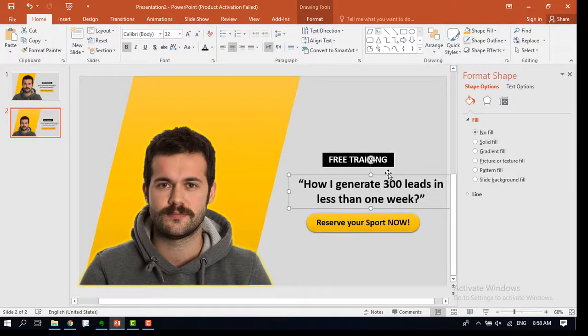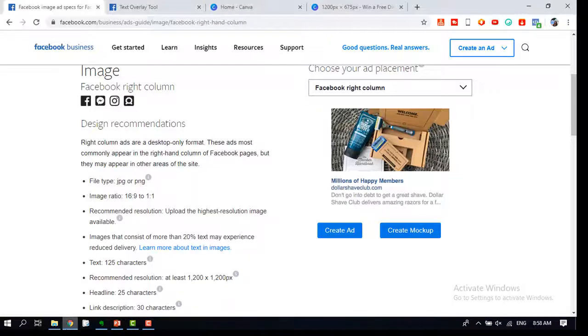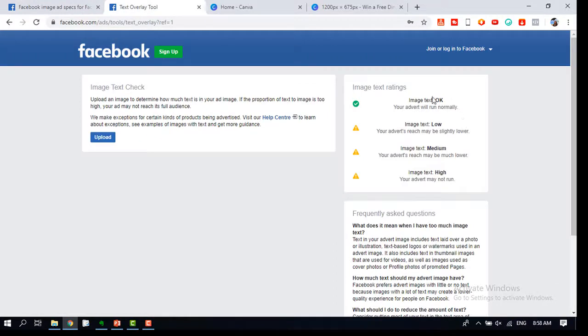After finishing all of this, you have to make sure that your text doesn't take more than 20% of your whole image size. This is something Facebook asks for. This is it here. You can find it. Images that consist of more than 20% text may experience reduced delivery. To test if your image has more than 20% text, you go to this tool, Text Overlay tool, you upload your photo in here, and Facebook will tell you if the image text is acceptable, if it's low, if it's medium, or if it's high.